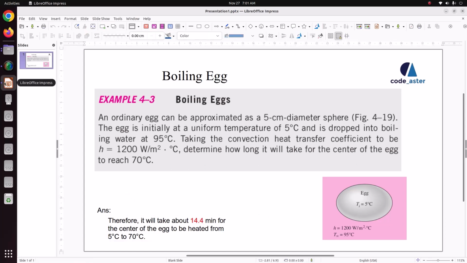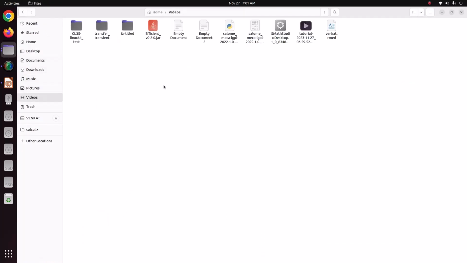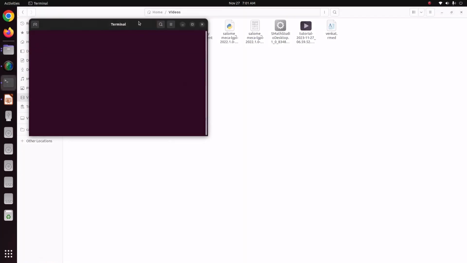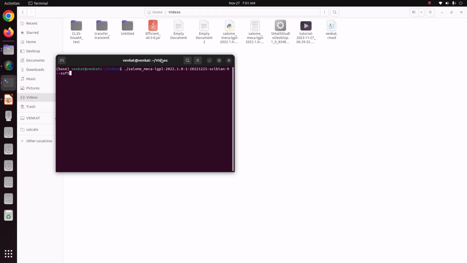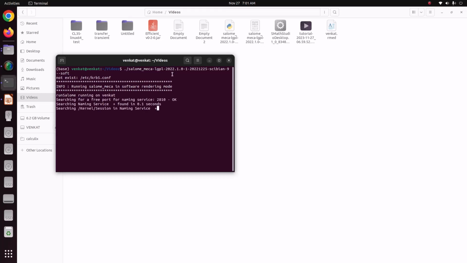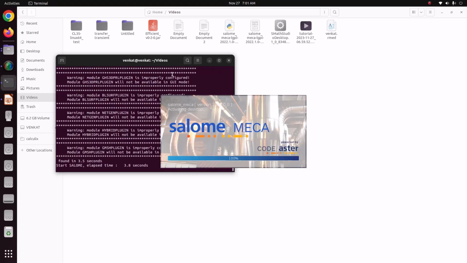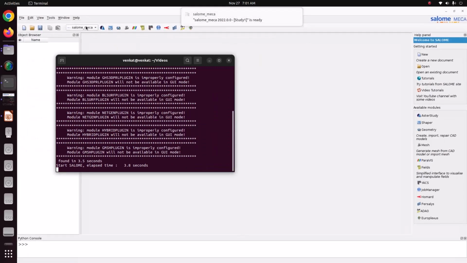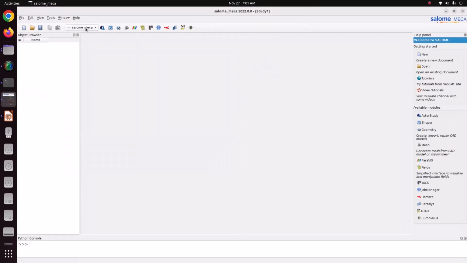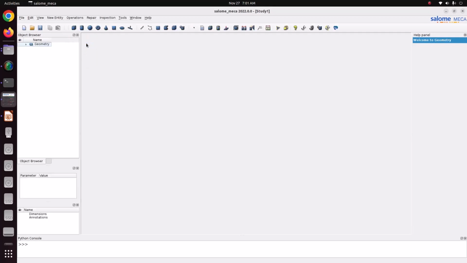Now just go to Salome. Salome is a wonderful solver for finite element analysis. It has pre-processing as well as the Code Aster solver. Now it has opened. Just go to the geometry module to create our geometry.